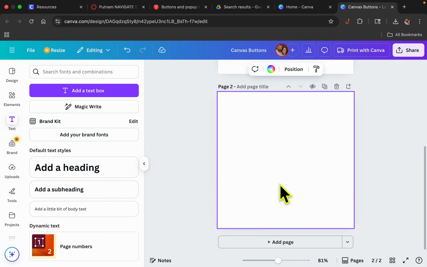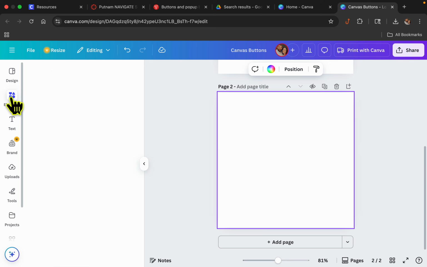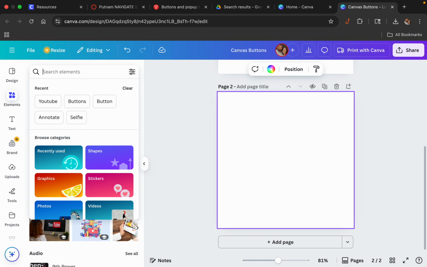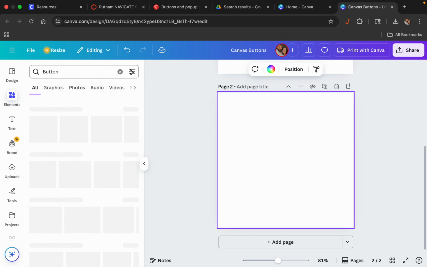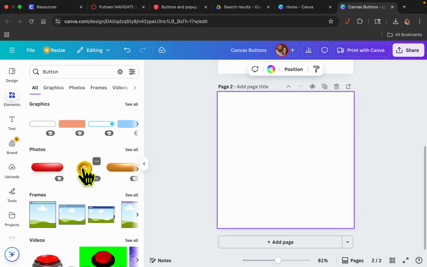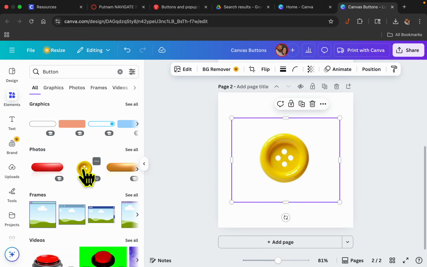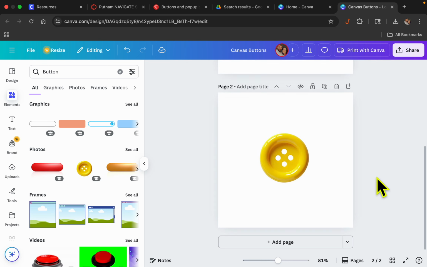I'm just going to go to my second page, and I'm going to go to elements, and I can look up anything. So I'm going to actually look up the word button. Oh, I love yellow. So we're going to grab that particular picture. So I can try to save this picture to my desktop. This is my easier feature that I like using.